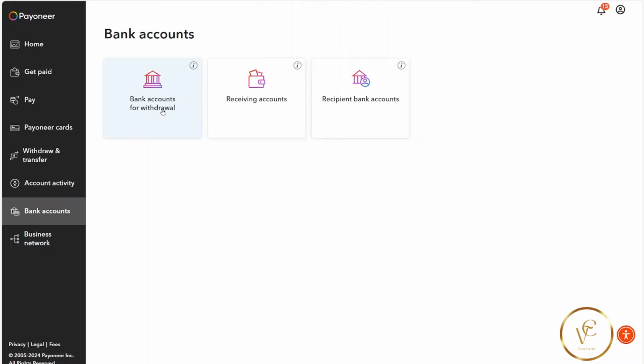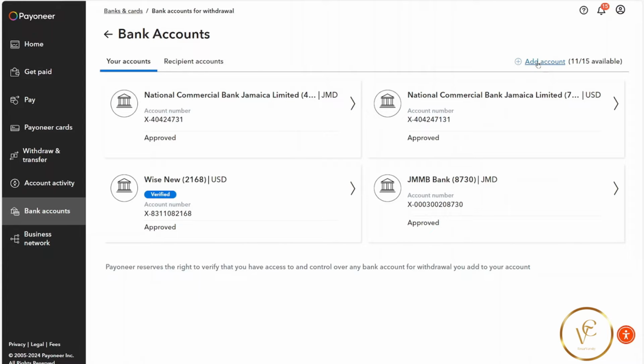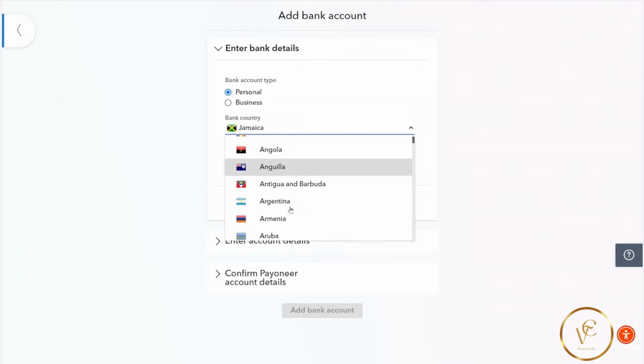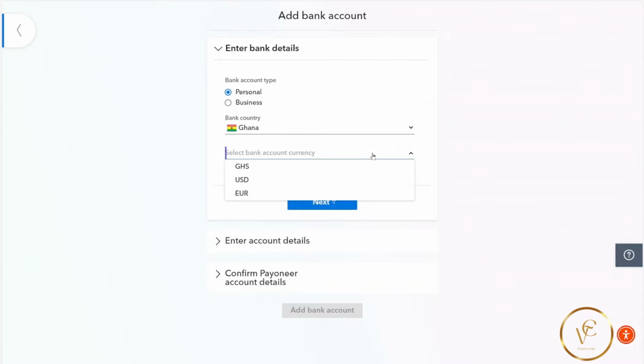Select bank accounts for withdrawal. Here you're going to select add bank account. From the bank country, search for Ghana. From the drop down, select your currency. Your bank will do the conversion for you. Then you're going to select next.